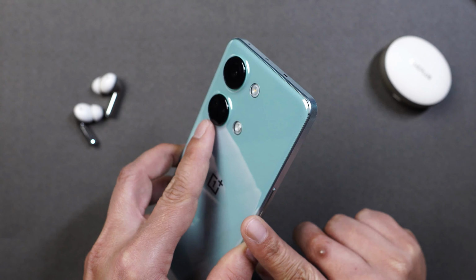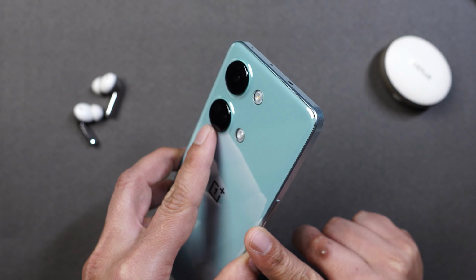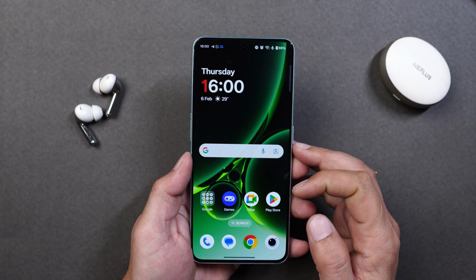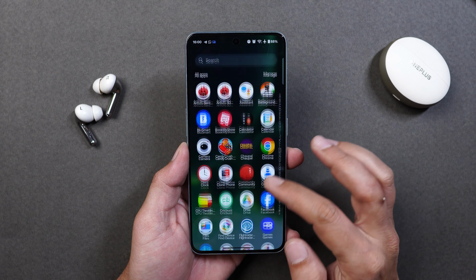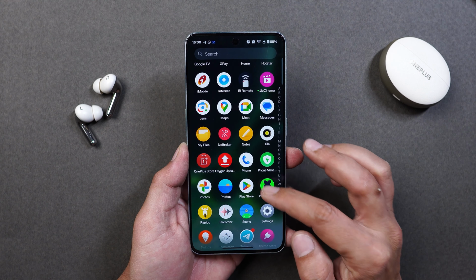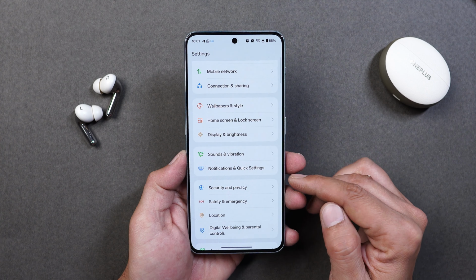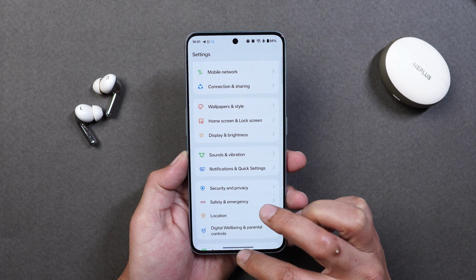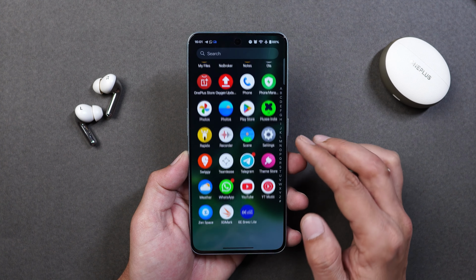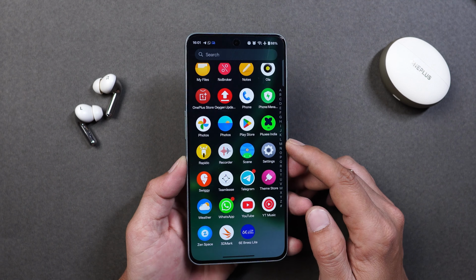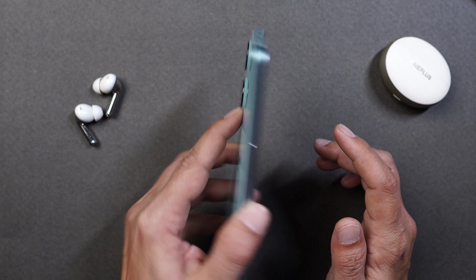So OnePlus Nord 3 got the second stable build of OxygenOS 15 with the Jan security patch. I've already updated my OnePlus Nord 3. It's not a major update, guys, but when I updated the device, I was testing benchmarks and I noticed serious improvements in the benchmark scores. So I thought let's keep you guys updated about this new update and we'll talk about what all improvements I get to see. So here you can see we have a OnePlus Nord 3.